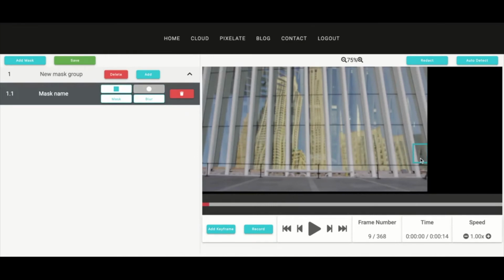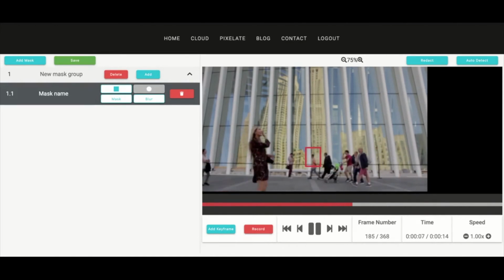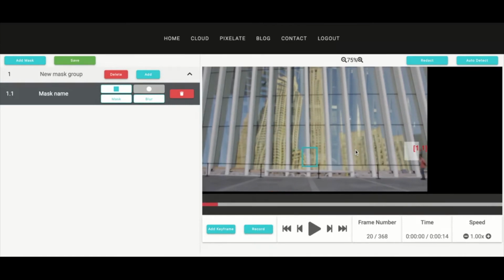Next, click Record, and to play the video whilst recording the mask, press the spacebar on your keyboard and click and hold with your mouse to follow the individual throughout the footage. If there is more than 1 object or individual that you wish to pixelate in the same frame, you will repeat this process.